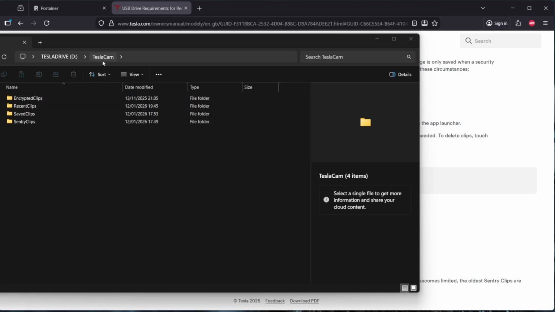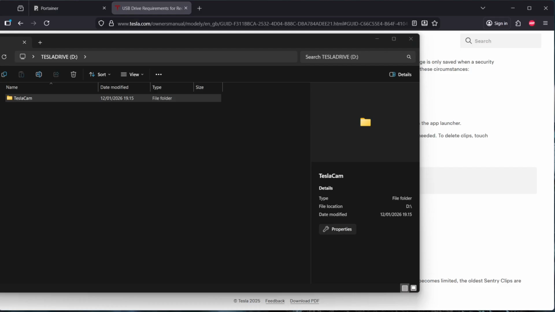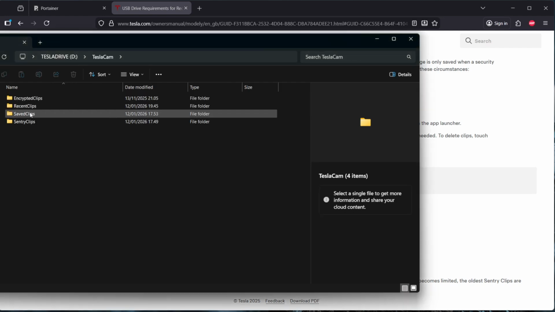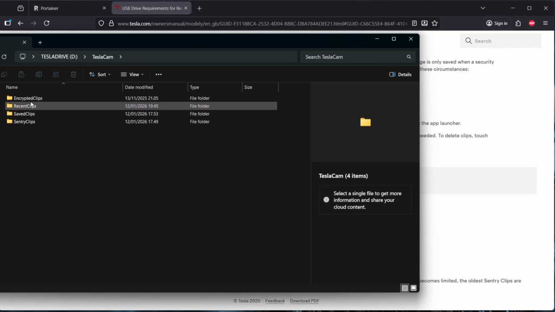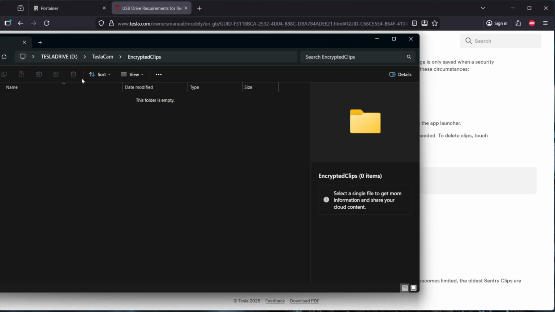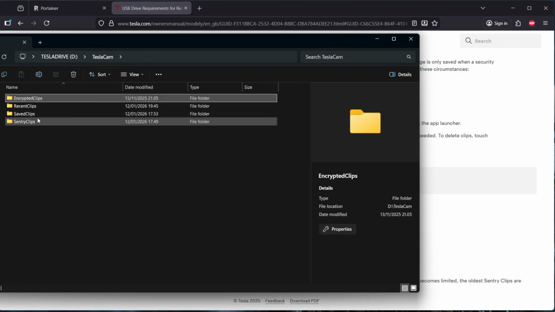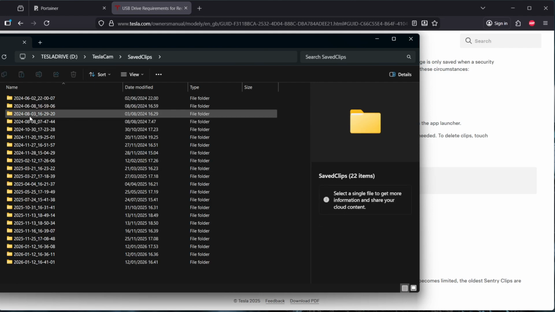So here I have the Tesla drive, number D on my machine, plugged into the computer via the USB cable. And we can see that there's a Tesla Cam folder. That's the only folder on the device. And when we go into the folder, we will see those three subfolders which were discussed previously. Encrypted clips doesn't contain anything for me. And under the saved clips, I actually have the clip I want to watch.